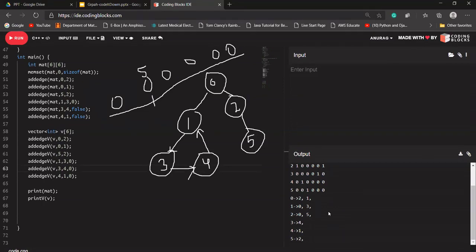Or you can use list instead of vector, and instead of an array, you can use a list of lists, or a vector of vectors. Yes, you can use a vector of vectors, that will be absolutely fine. And it will be the adjacency list representation. It will not waste as much memory as the matrix wastes. Okay, I hope everything is fine.